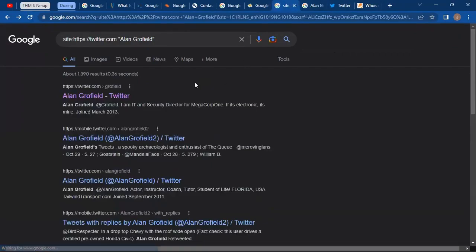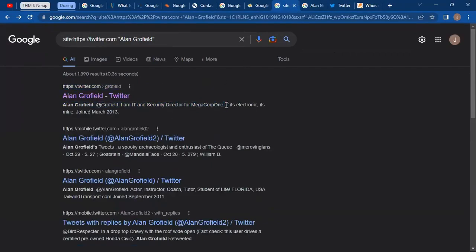This other one has Megacorp, director of Megacorp. Okay, when you do it for Twitter, but the guy is not on Instagram. Okay, so this is just a way to be able to narrow your search.